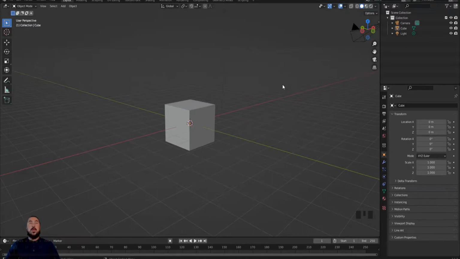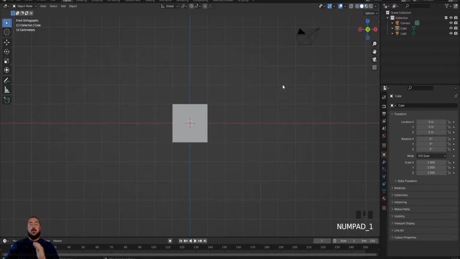If you hit the 1 key, it'll put you looking at it on the y-axis on the left side. If you hit Control 1, it will move you on the other side of the y-axis. If you hit 3, it'll put you on the x-axis, and if you hit Control 3, it'll put you on the other side of the axis. If you hit 7, it'll put you at the top view looking down on the object, and if you hit Control 7, it puts you at the bottom looking up at the object.